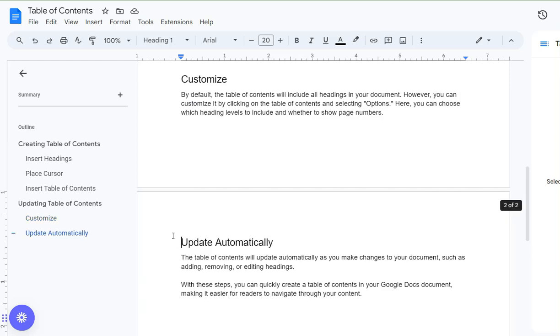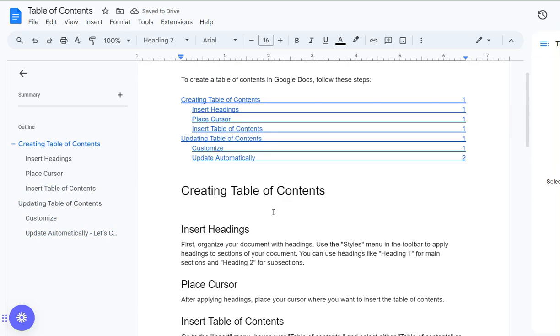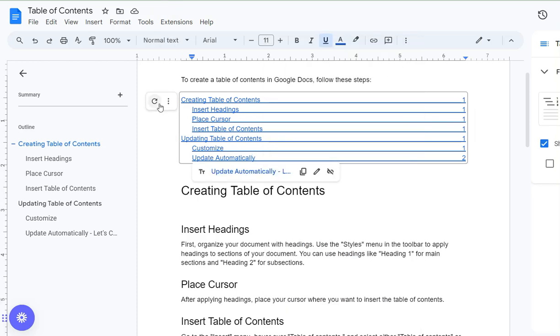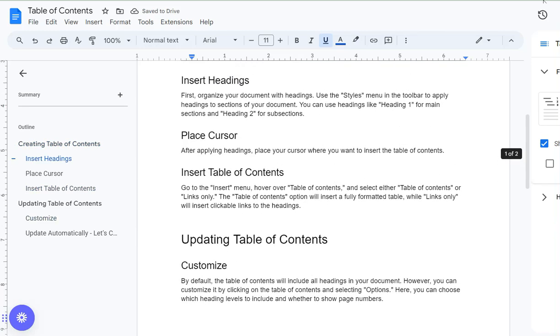Update. The table of contents will update automatically as you make changes to your document, such as adding, removing, or editing headings. With these steps, you can quickly create a table of contents in your Google Docs document, making it easier for readers to navigate through your content.